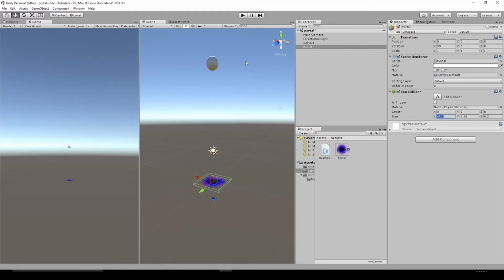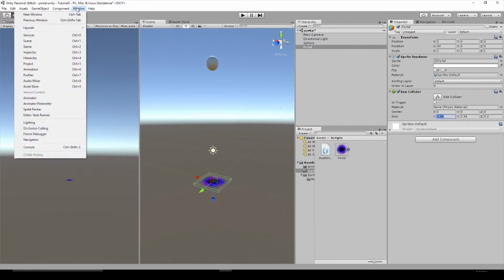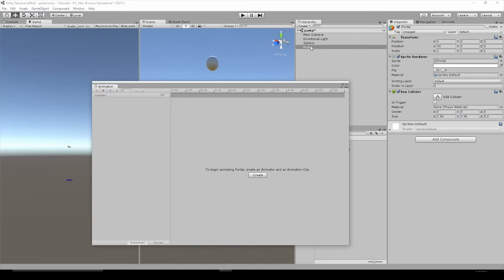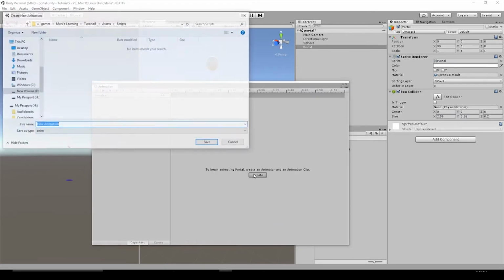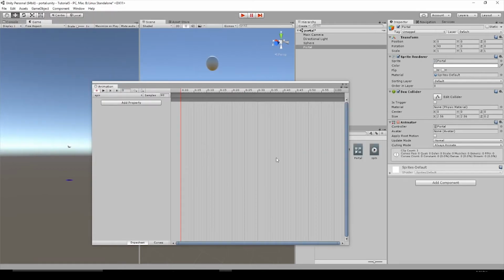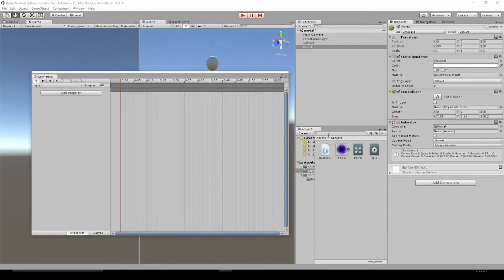Now let's add an animation to this portal so it'll actually spin and look pretty cool. So go to Window and click Animation, and it should open up this window right here. While you have the portal selected in the hierarchy, hit Create, and then name it Spin. We're naming the animation right now and saving it to our project file, whichever one we have open. Right now I have scripts open, but we can drag these to our animation folder later.